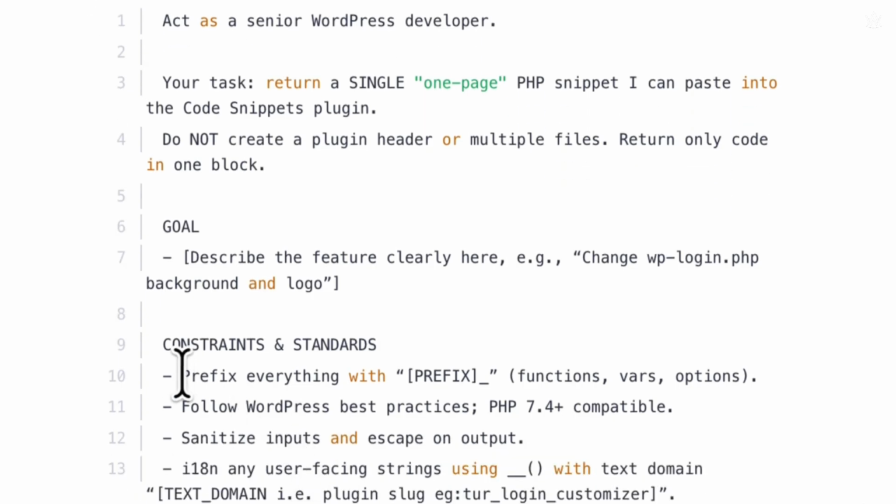After that, we have got the constraints and standards. This is the prefix one, which I explained to you, that you should always use a prefix for functions and variables. So there is that prefix underscore, and then we have follow WordPress best practices, sanitize input, and i18n for any user-facing strings. This is something for translation. So if anyone is going to be using any translation plugin, this is going to make that easier. And also WordPress best practices say that you should be integrating that.